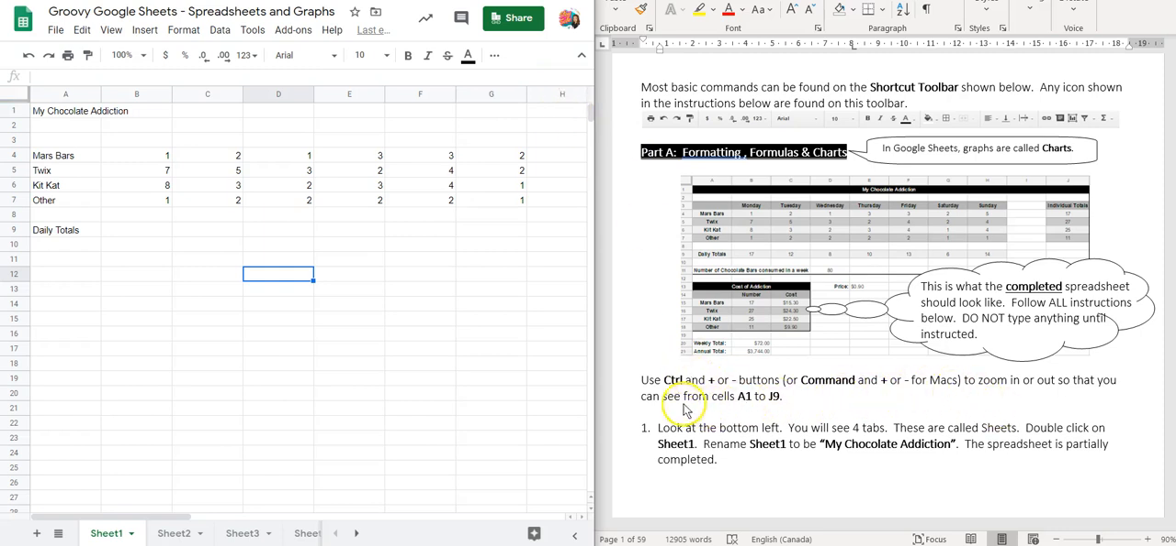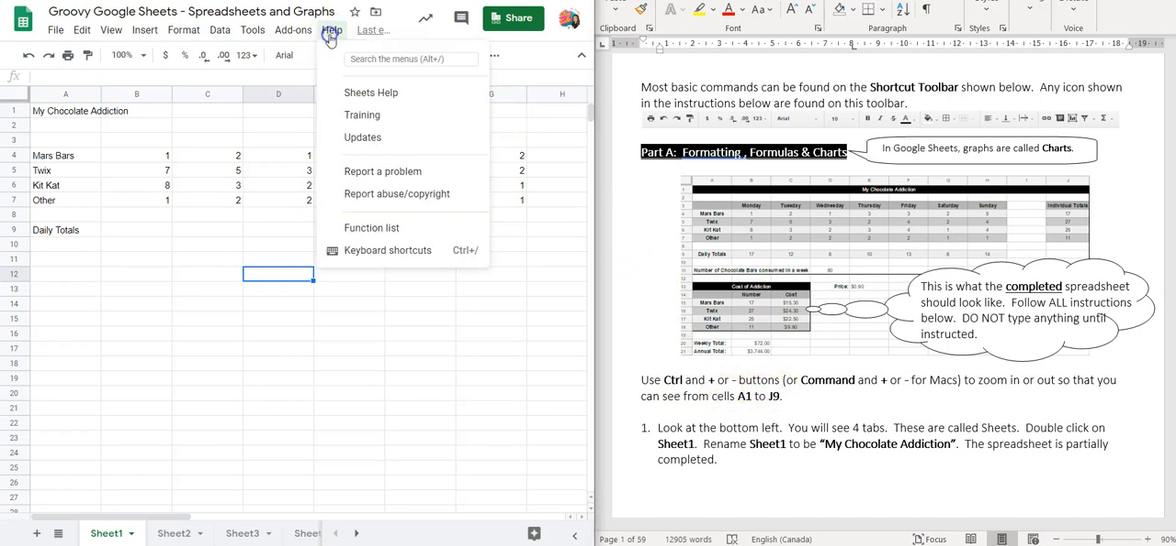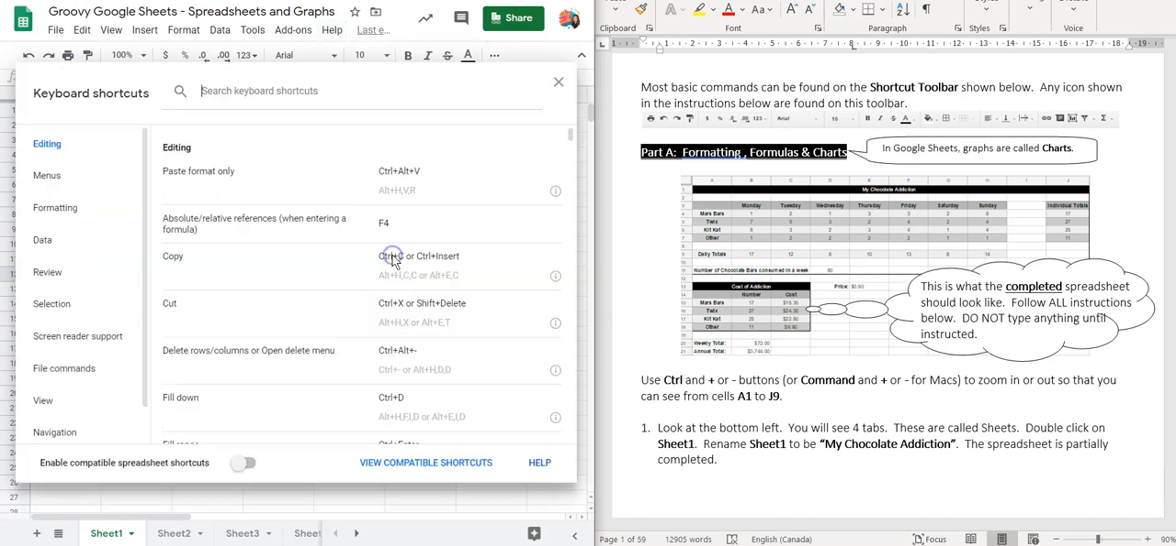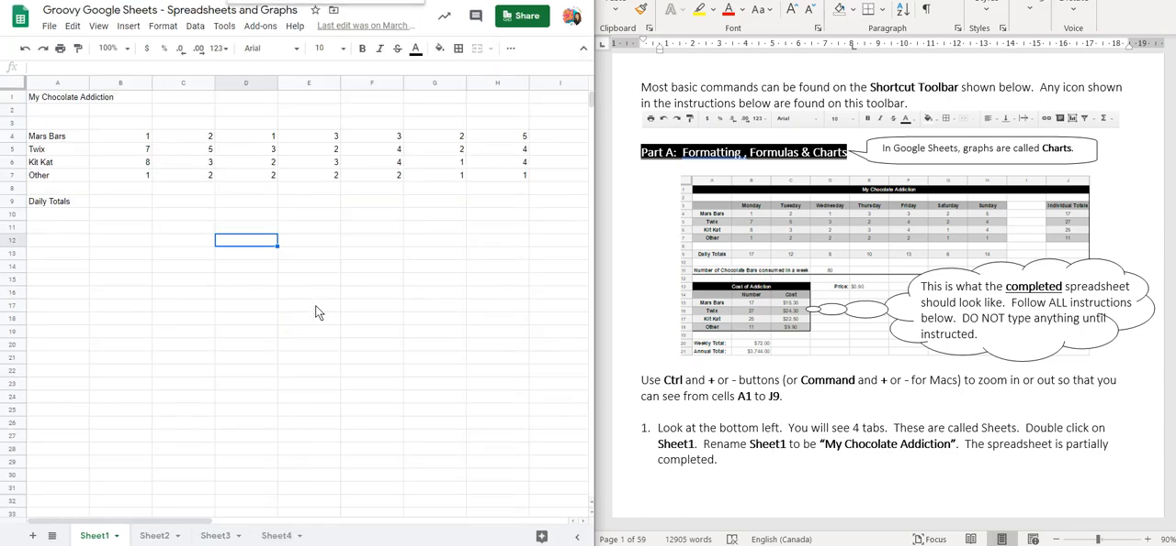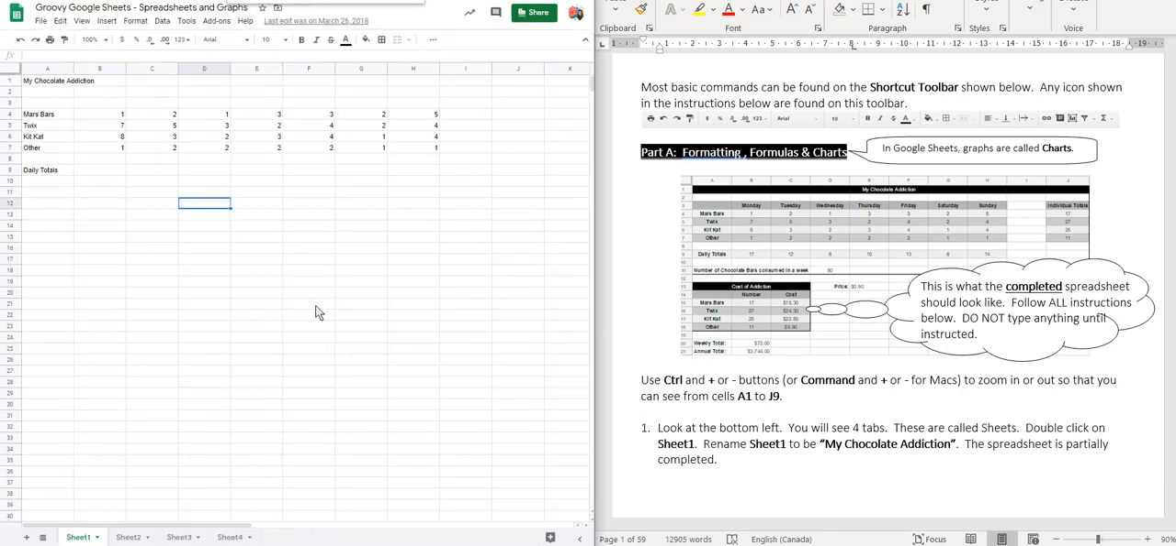Now, if you press these buttons and it's not working, you can try going up to Help and under Keyboard Shortcuts, make sure that that is not turned on. So enable compatible spreadsheet shortcuts, you do not want that turned on. So we're going to press Control or Command if it's Mac, and I'm going to be pressing the minus button until I can see J9.